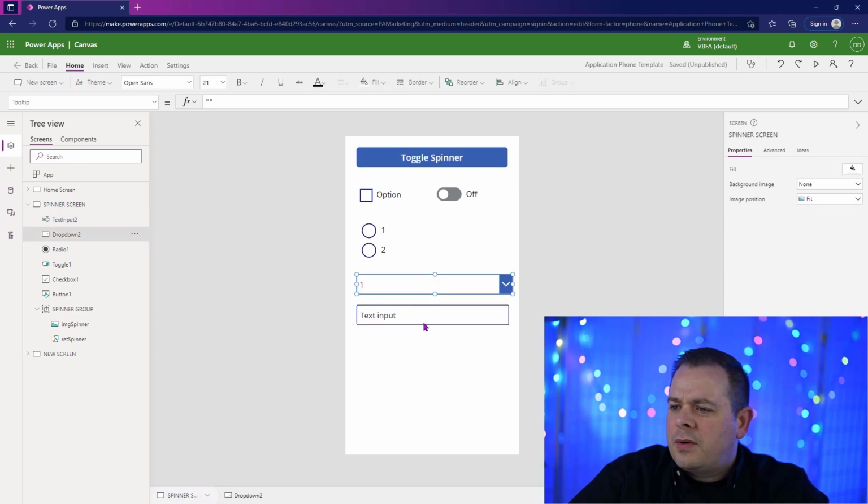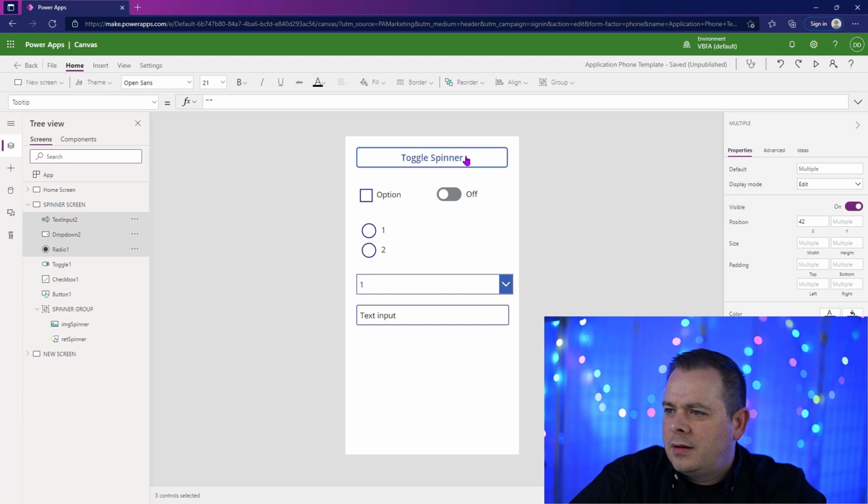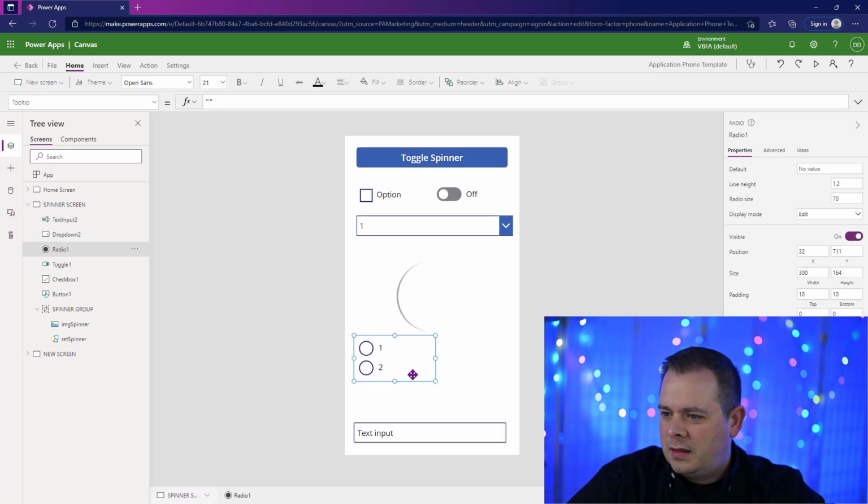All right, so let's move these around because we won't be able to see our spinner. Put our drop-down list up there and then move these guys down.